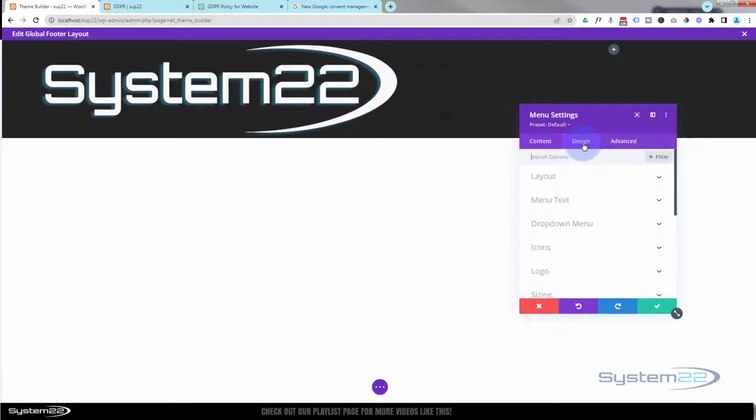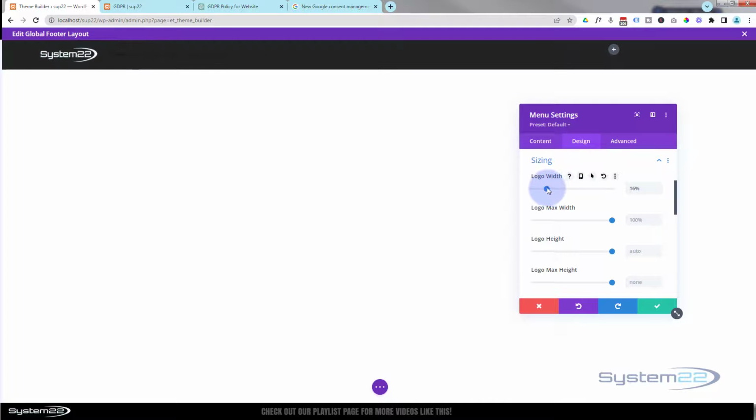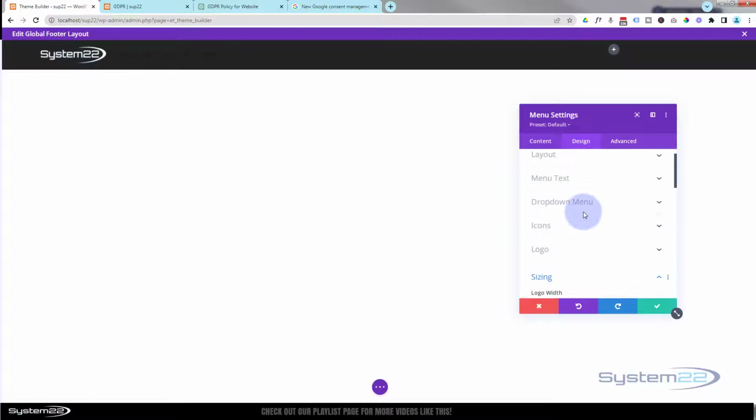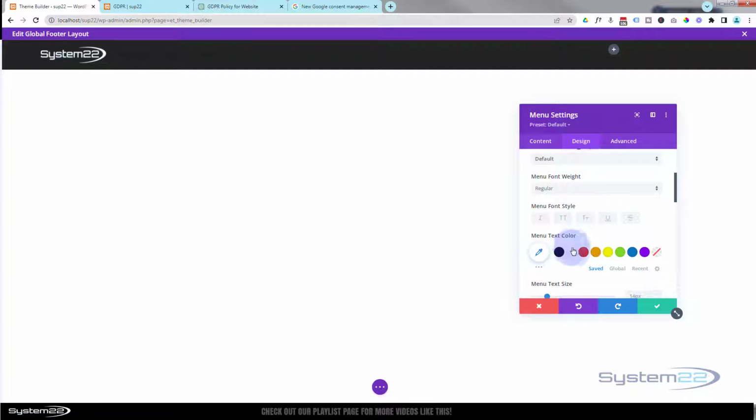Let's go over to our design now, and we'll make that logo the size we want it by going down to sizing. Once in sizing, you've got logo width here. Just roll that down so it's about the size that you want it. Something like that's going to work for me. Fantastic. And we've lost our menu items. They're actually there, but it's dark on dark. So if we go up, menu text, I'm going to make the active link white and also the main link white, and they've turned up there. Let's capitalize them for a bit of fun too.